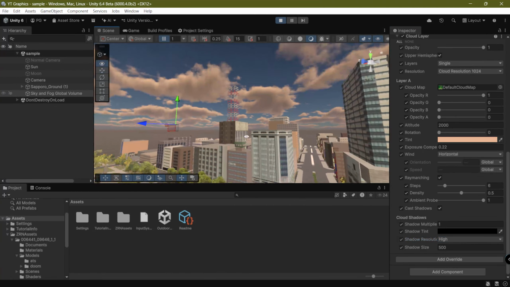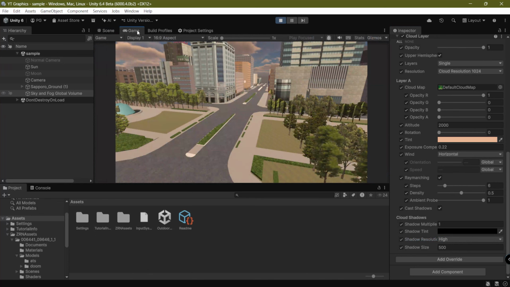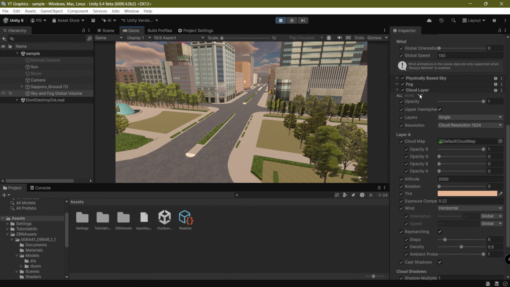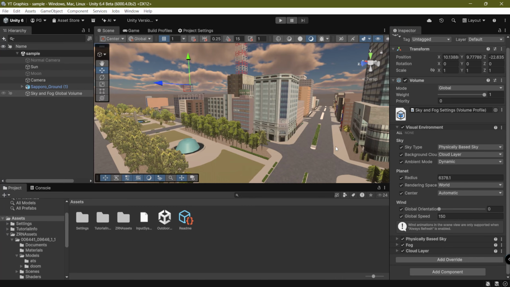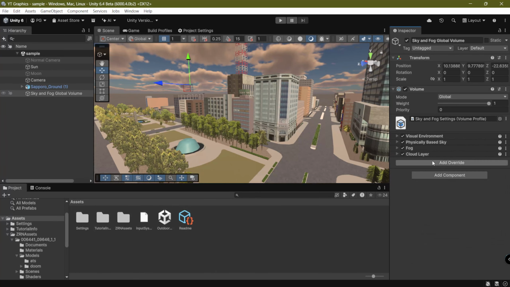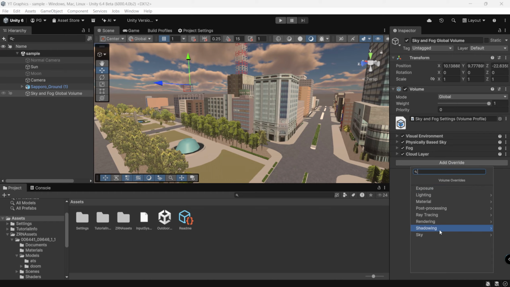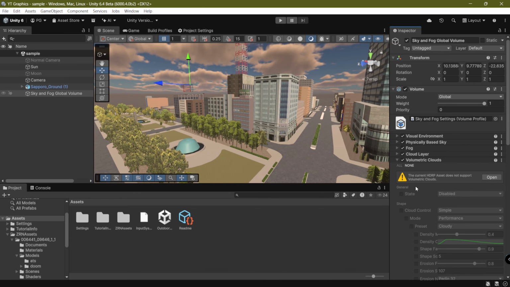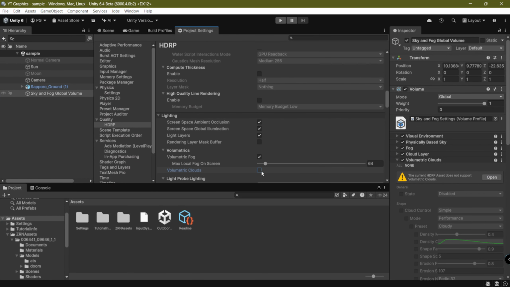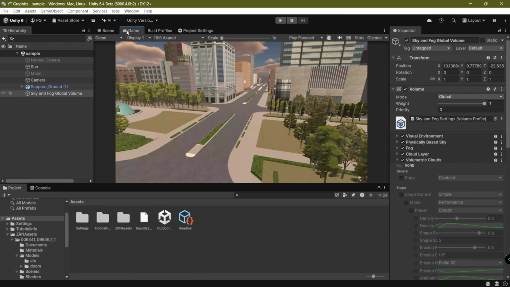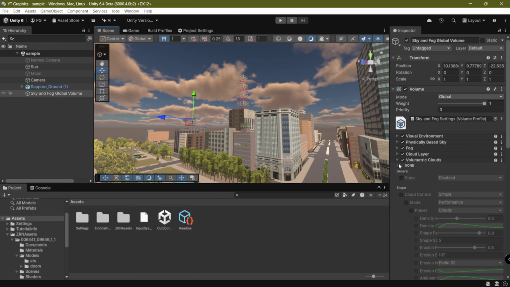So now we've got a solid base, and overall it definitely looks way nicer than previously. And we can exit play mode. All of it should be saved. Now that this has been done, you could technically also add volumetric clouds. This is mostly if you want the clouds to have a depth.